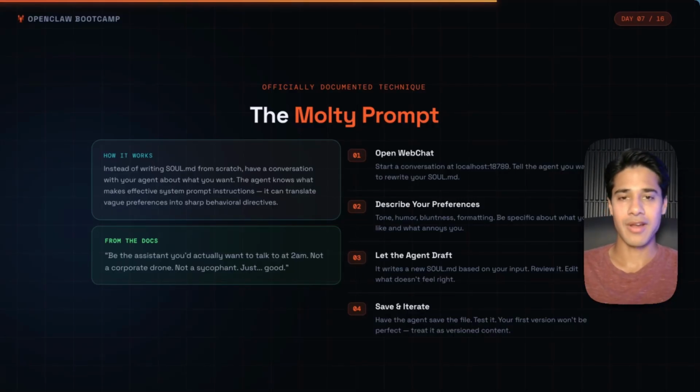Instead of staring at a blank file trying to describe your ideal personality, you have a conversation with your agent about what you want. You describe your preferences like the tone, humor, formality, formatting, what annoys you about how it currently sounds, and you let the agent draft the soul for you. Then you review it, edit what doesn't feel right, and save it.